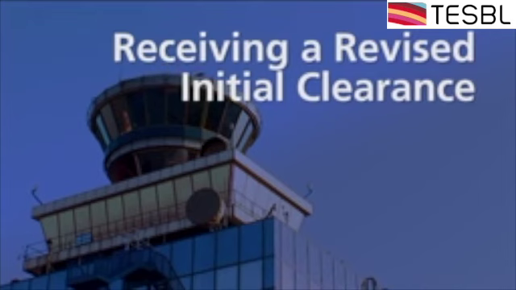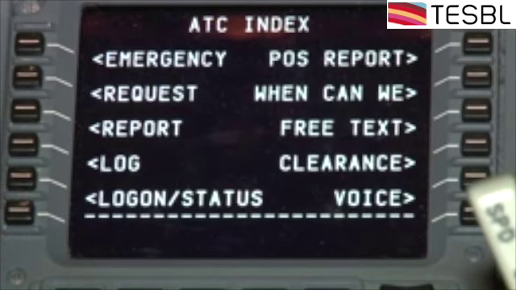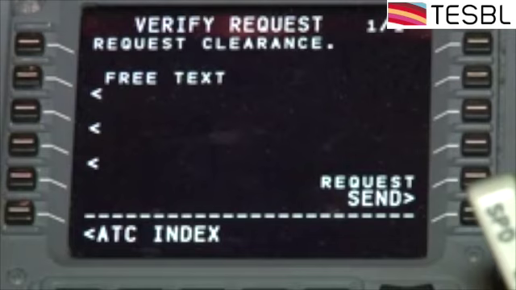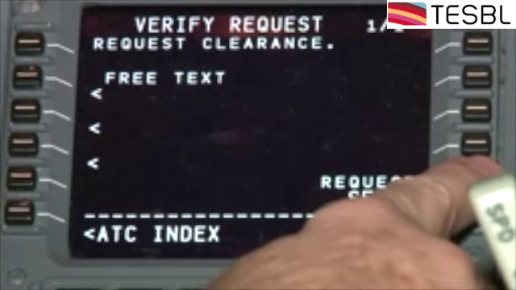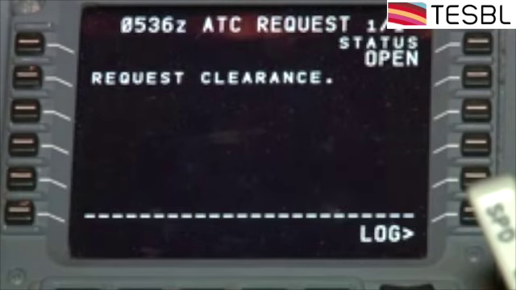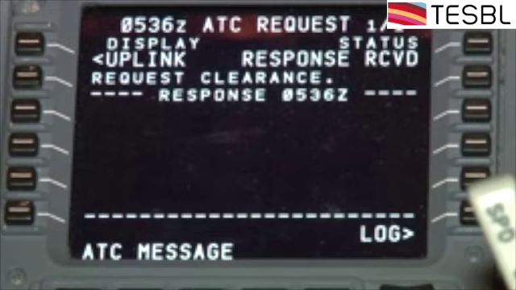This simulation starts after log on. Request your clearance by selecting ATC Index. Select Clearance, Line Select key 4 right. Select Send, Line Select key 5 right. The status displays open. Wait for the audio chime or visual indication alerting you to the received message.